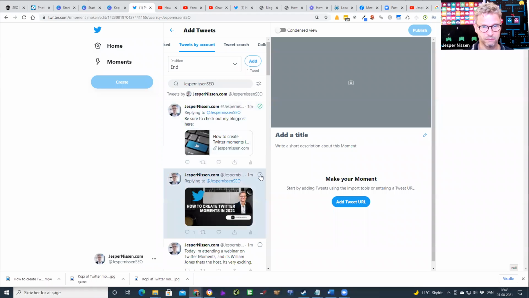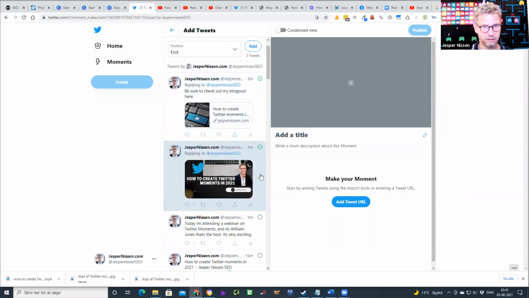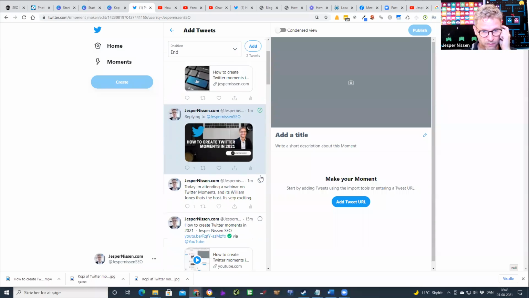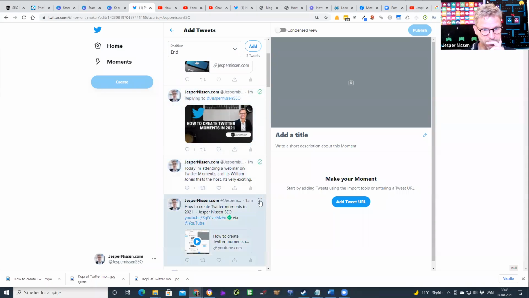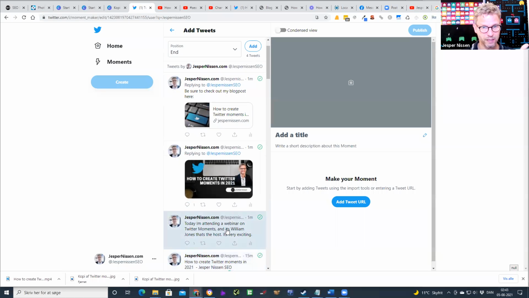on the left side. I'm selecting these 4 tweets here. So the tweet with the YouTube URL, the tweet with the text, the tweet with the image, and the tweet with the link to the blog post.